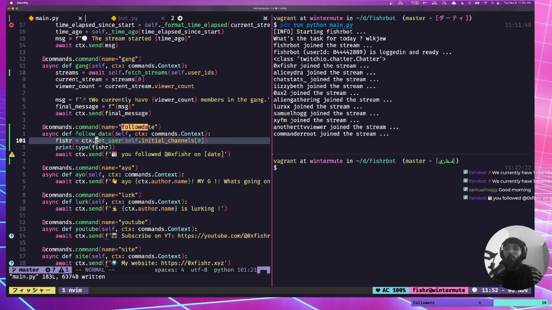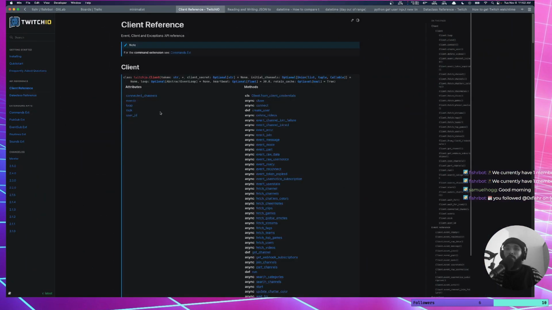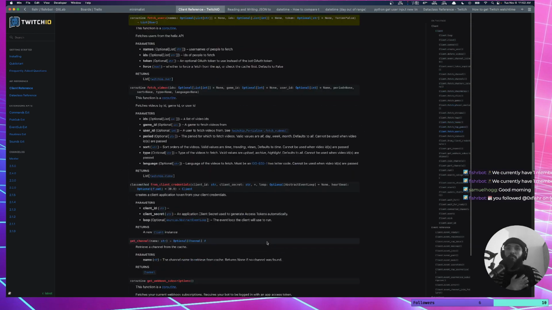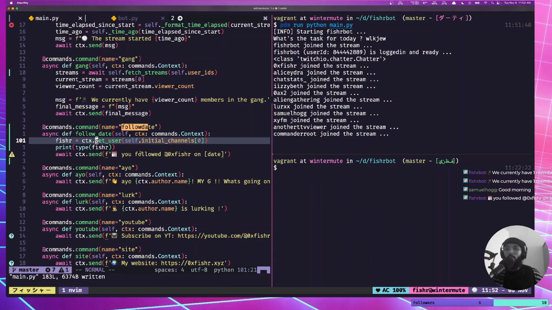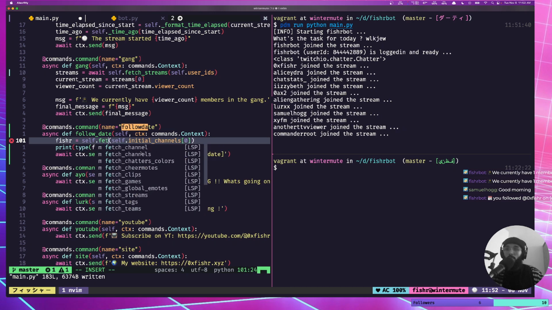Get user. Can we do? Let's see if the client has create user. Gonna do fetch users. All right. Yeah, I'll just do that. I'll just do self.fetch users. Whatever. So I'll do self fetch users.